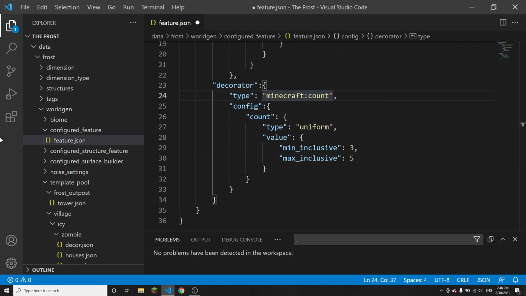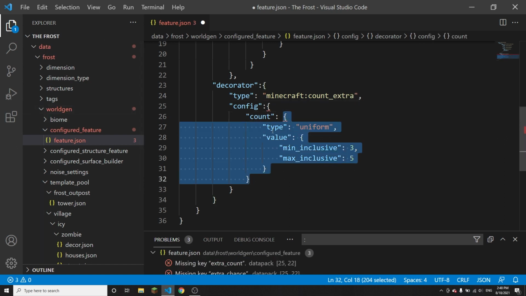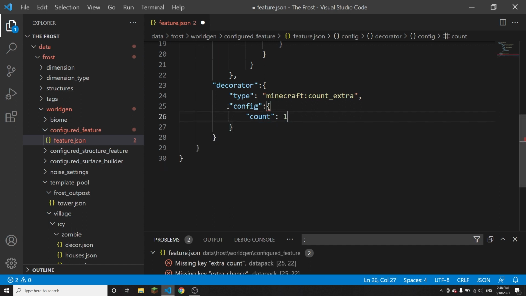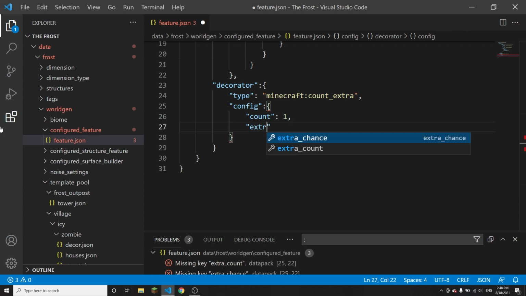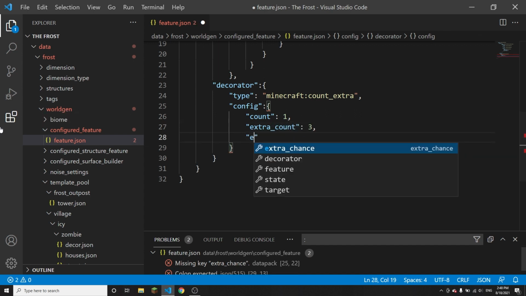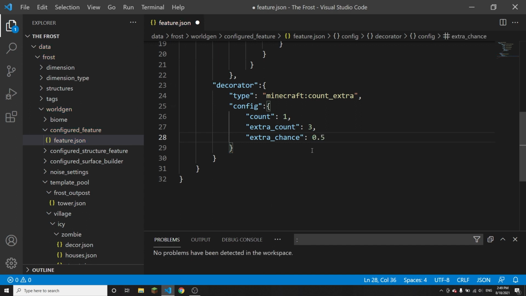So the next decorator type is count_extra. And to use this, you're going to want to just delete the int provider and change count to a number. And then you're going to want to go down another line, and this is going to be extra_count. And maybe that'll be 3. And then extra_chance is going to be a number between 0 and 1. So this is probably going to be, I don't know, 0.5. So that'll mean usually there will be a count of 1, but it'll have a 50% chance to be a count of 4.